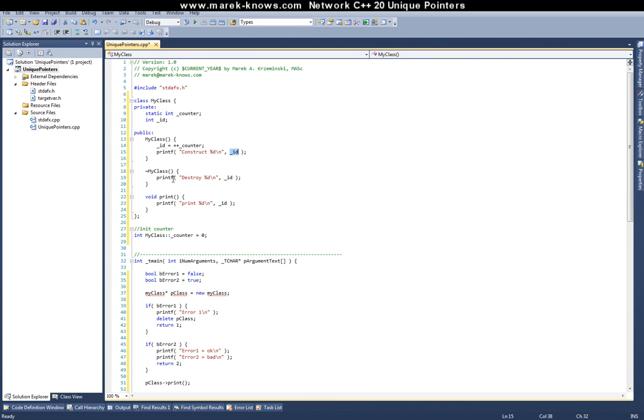In the destructor, we're going to show destroy and the ID so we can keep track of which one of our class objects we're creating and destroying. The print statement is just going to print the message print and then the actual ID value that we're storing here inside of our member variable. Because counter is a static integer, we need to declare some memory for it, so we do that outside of the class, and I'm just initializing it to 0.